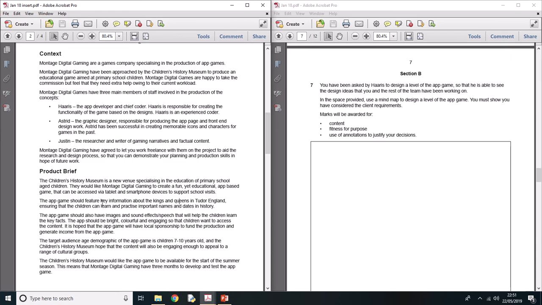The app game should feature key information about kings and queens in Tudor England. Children can learn and practice important names and dates in history. So when it comes to content, you're going to have to start with something in the middle, some sort of central node. So that could just be level. Then you could have arrows coming off it.